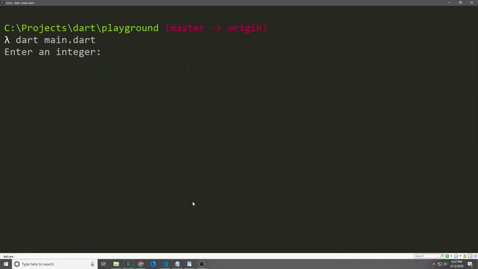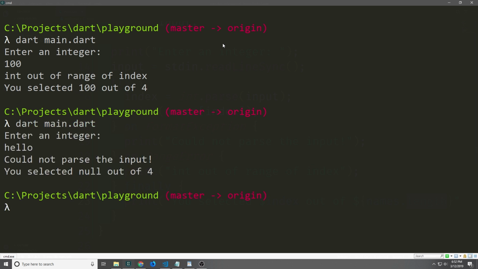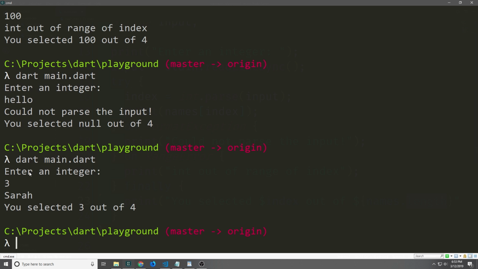So now if I run our application and I type in, say, 100 for our input, it will say int out of range of index, and it will still print you selected 100 out of 4. If I put in, say, hello for our input, it will say could not parse the input, and it will still print out that you selected null out of 4. Then of course if I put in an appropriate number, we'll get a name out of our list, and then we'll have a printout which will tell us what we inputted.